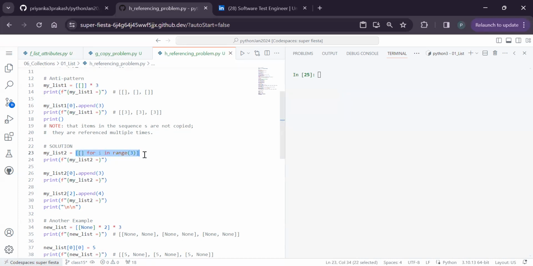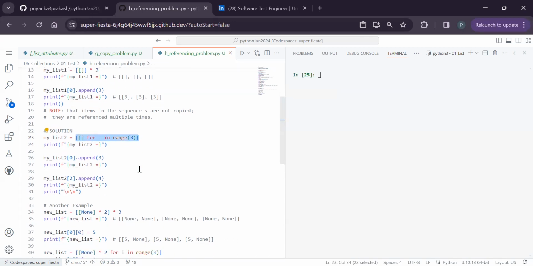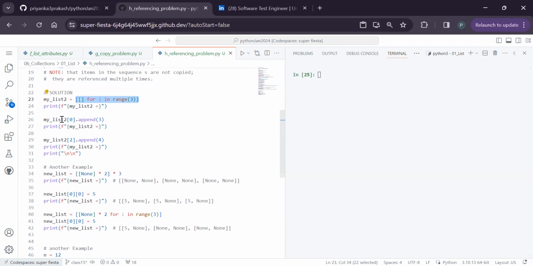Rather, we can go for something called a comprehension. I will tell you what is list comprehension afterwards. But it's a simple for loop, written in a single line. So this is the best way of doing it. In this way, if you make changes to one, it will not affect the others.